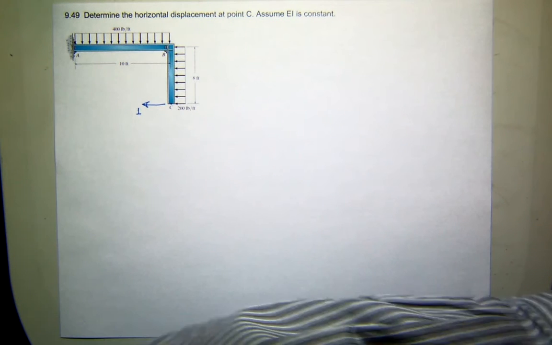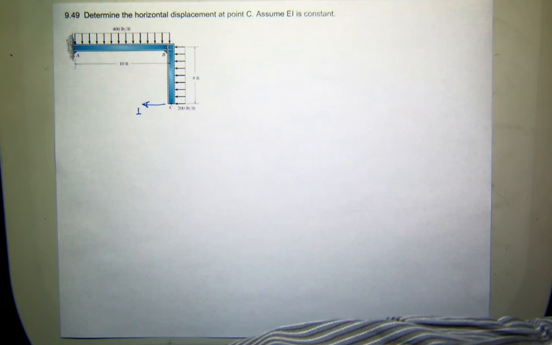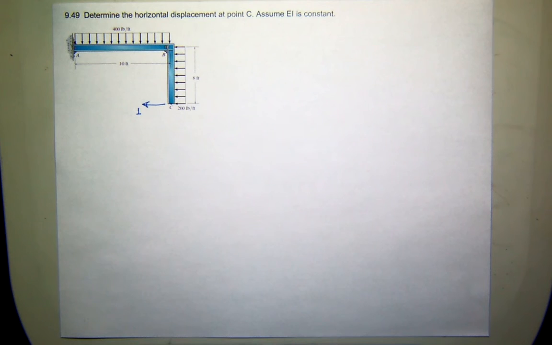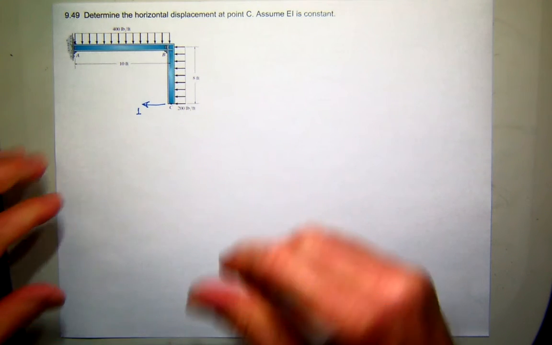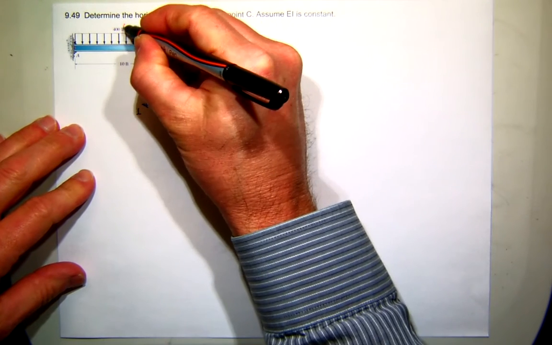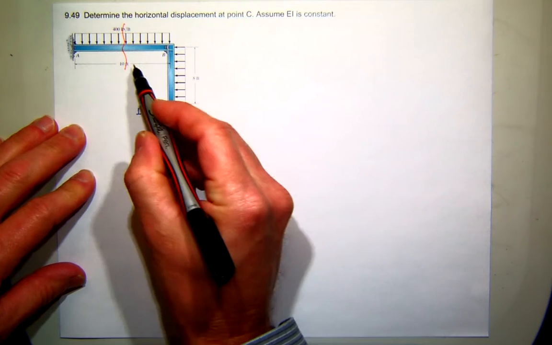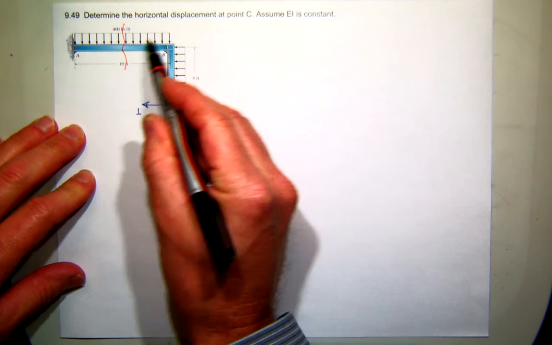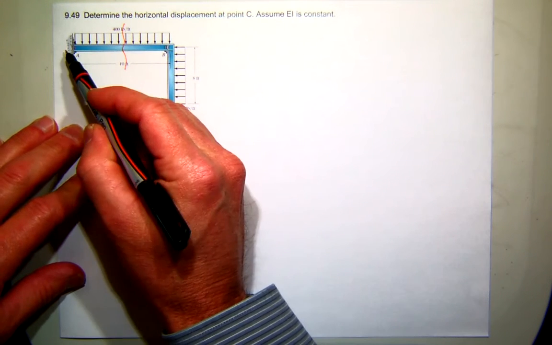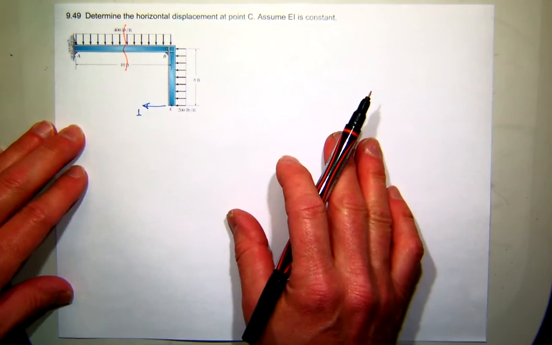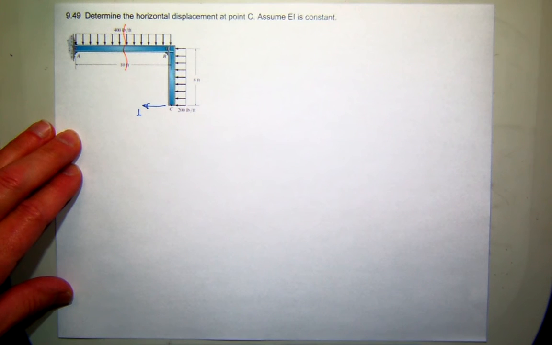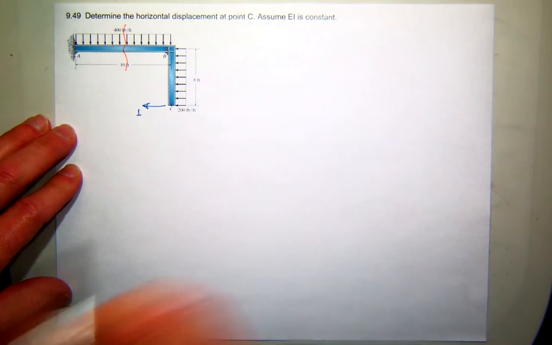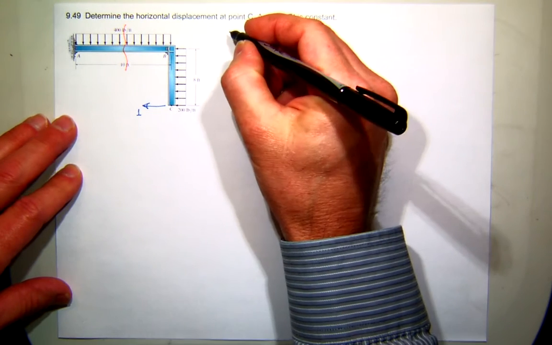So I'm going to make a cut in the first section, AB. Let's just say I make a cut here. I'm going to work the right-hand side. It looks more complicated, but I don't want to have to find my reactions. So let's start with that. I'll draw that free body diagram on this section.